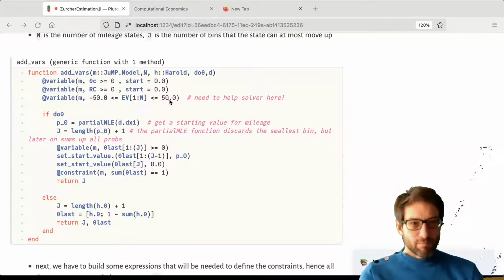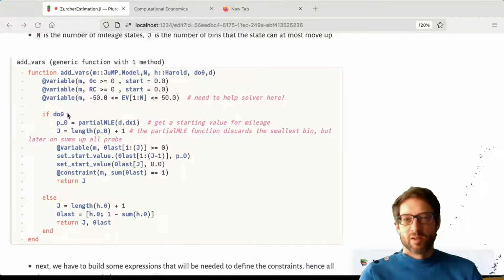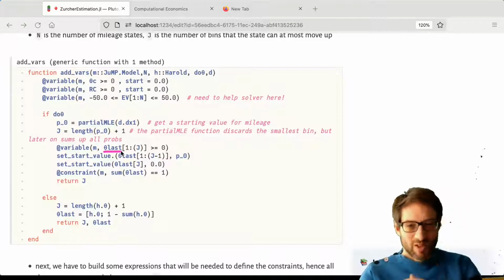Okay, you can bound these reasonable areas, and you should do this by all means. Okay, then if we do full maximum likelihood, we need to go into here. And what do we do? Well, we get a starting value for those with the same partial MLE function as before. We'll set what is the maximum amount of slots you can go up. Okay. We'll have to create a new variable, which here I called theta last. So the last couple of elements in theta, that's what I mean with this. So basically the transition probabilities. It's a very unfortunate name, but that's what I did.